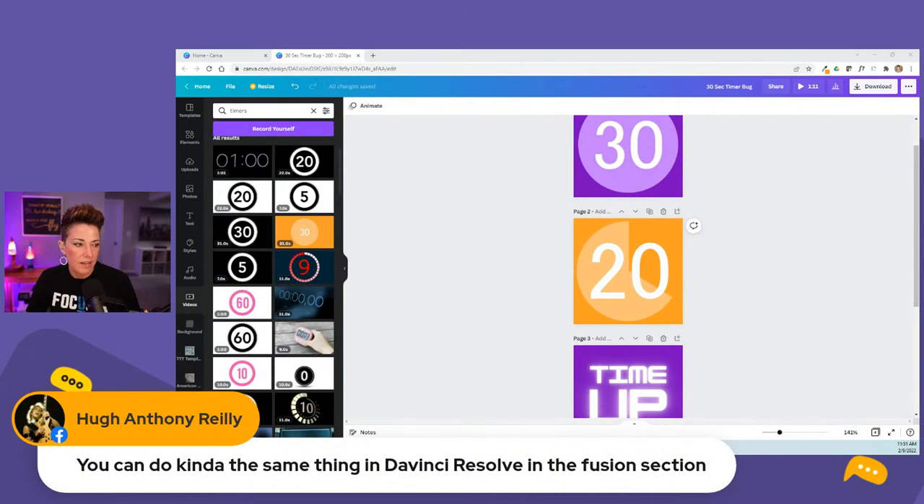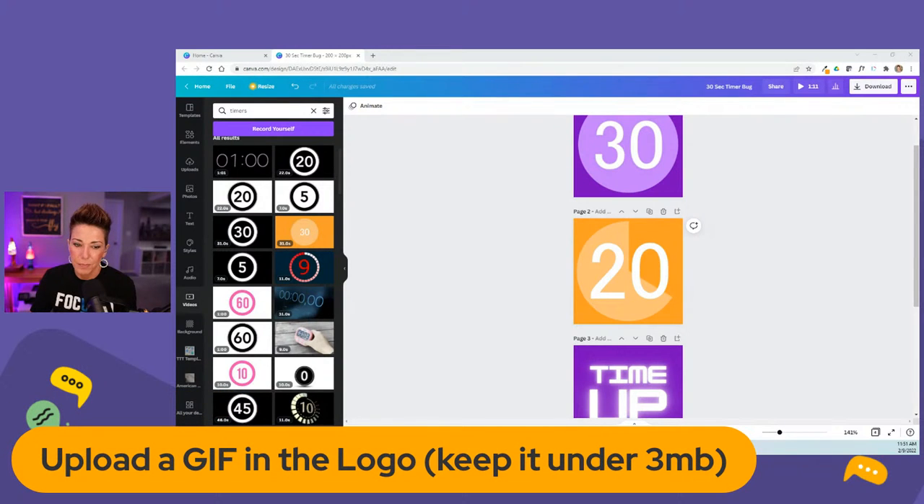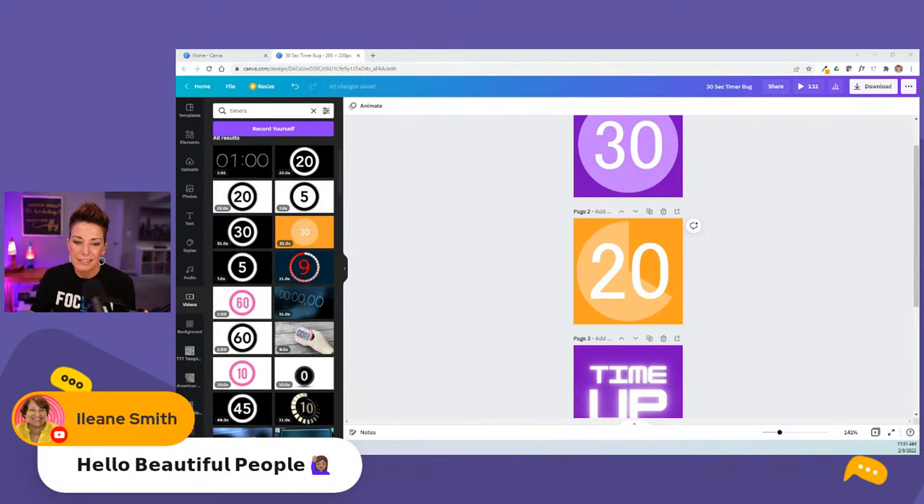Now, Hugh is saying you can kind of do the same thing in DaVinci Resolve in the Fusion section. You can literally do this in any video, probably high-end video software like DaVinci Resolve or Adobe. Certainly you can. However, I don't know how to use those programs, but I'm a master at Canva. Eileen Smith, what's up? She says, hello, beautiful people.